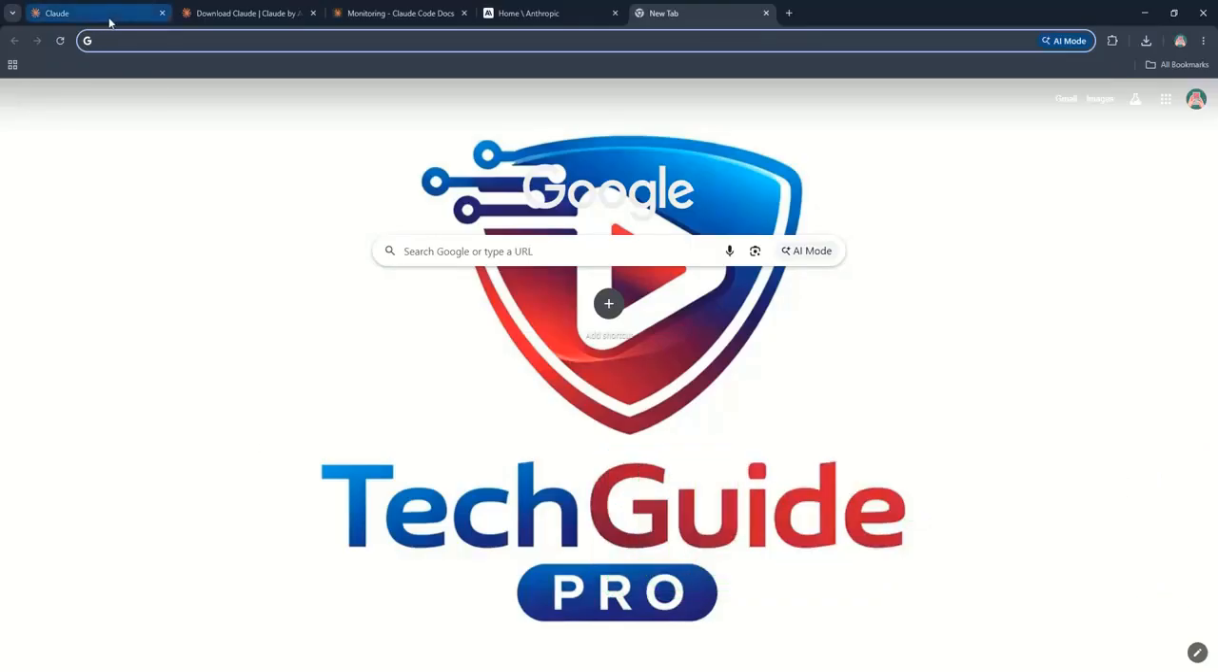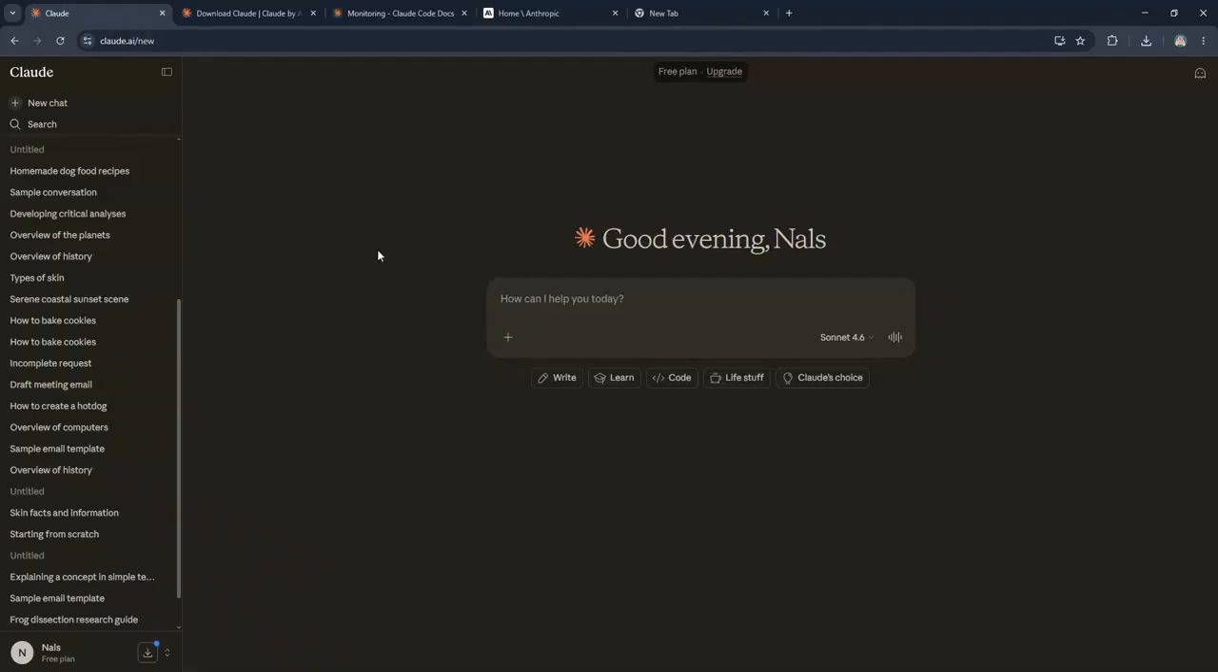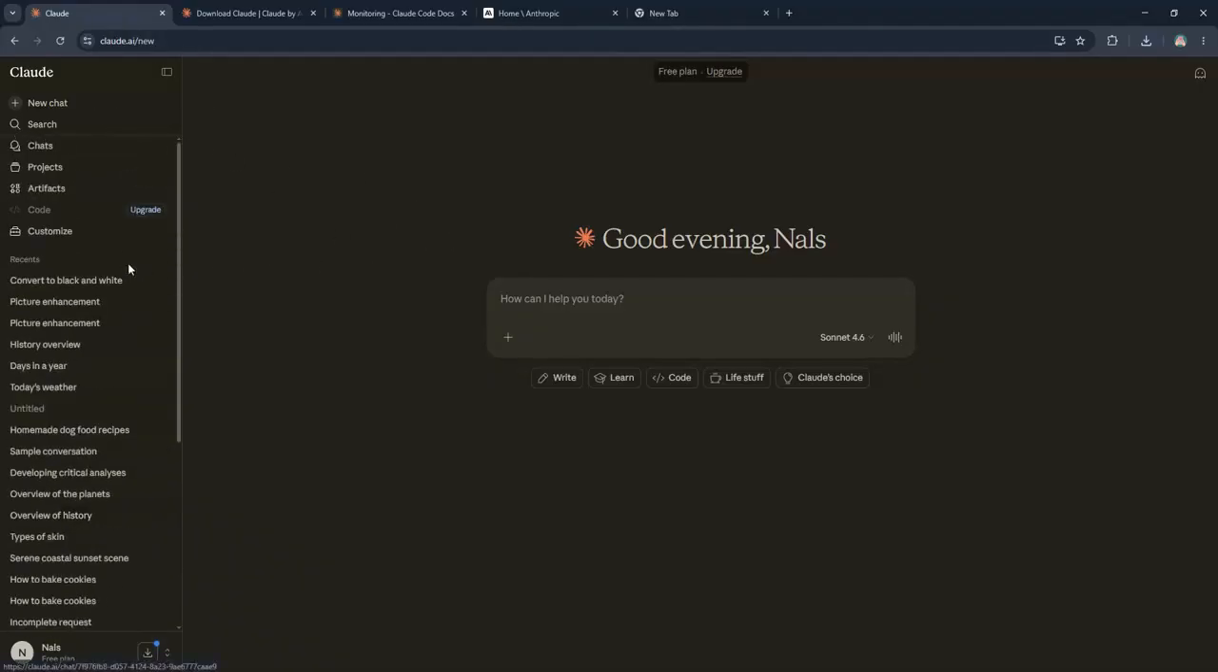First, open your web browser and navigate to the Claude Agent website. Once you're there, you'll want to log in with your credentials. If you don't have an account yet, you can easily sign up by clicking on the Sign Up button and following the prompts to enter your details.